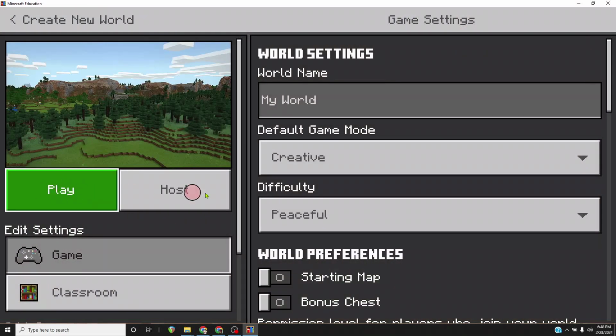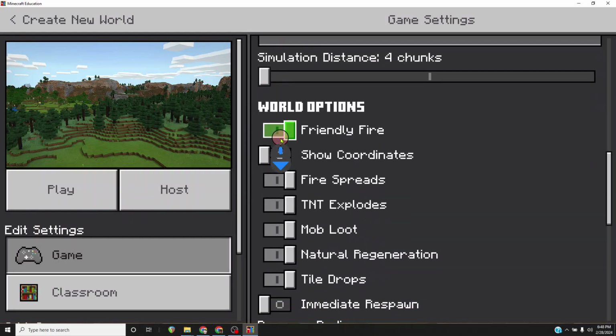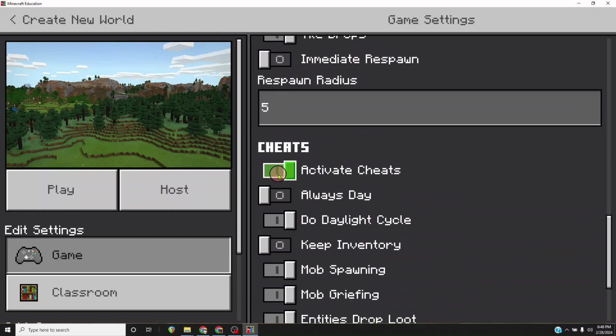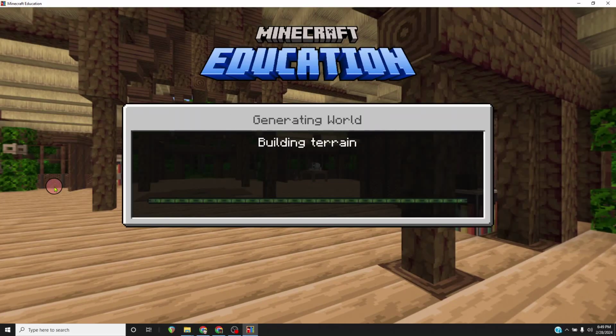Just hit play. By the way, if we scroll down here, you wanna make sure cheats are on. So scroll down to cheats and make sure activate cheats is on. This means it's on right now. That would be off, this is on, okay? All right. And what we are going to do is we are going to code inside of Minecraft.